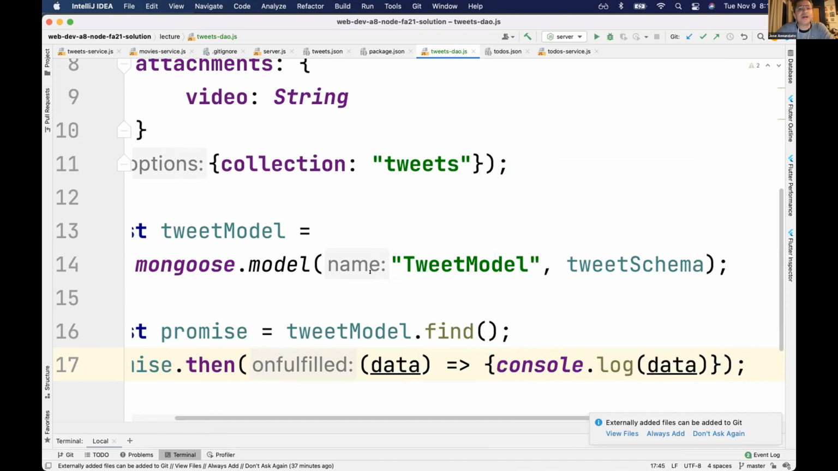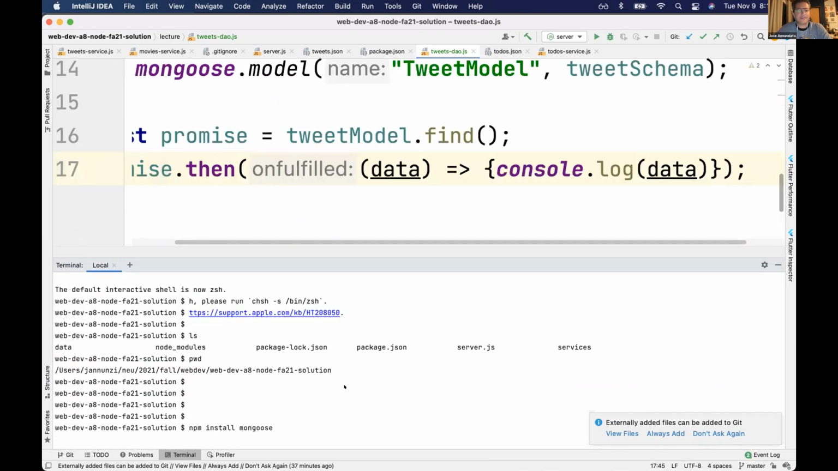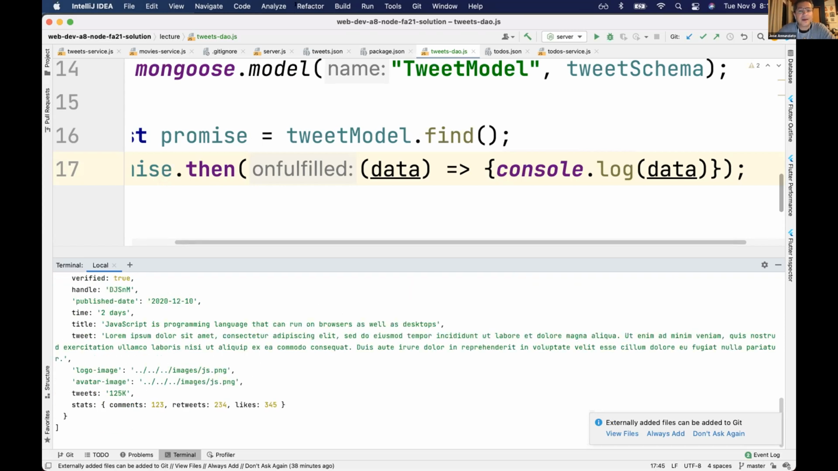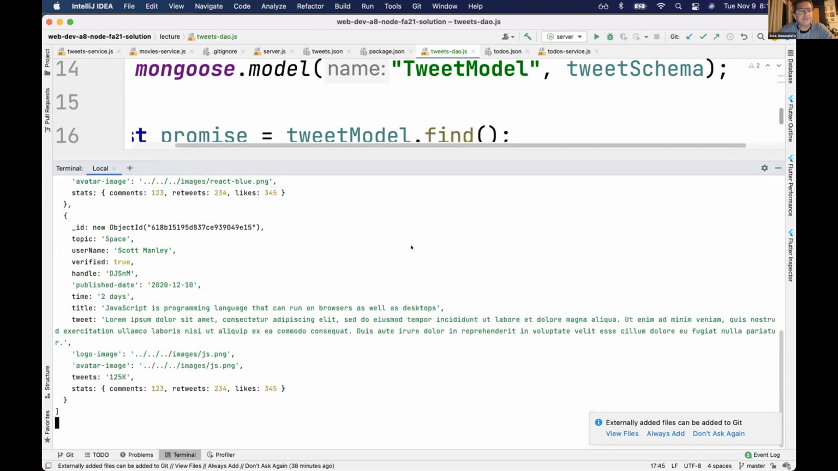Let's see if this blows up. Let's run tweets.dao. Where are we? We can say node, and where is this found? This is inside of lecture, so lecture and tweets.dao, there it is. Let's run that. There it is. The data came back.